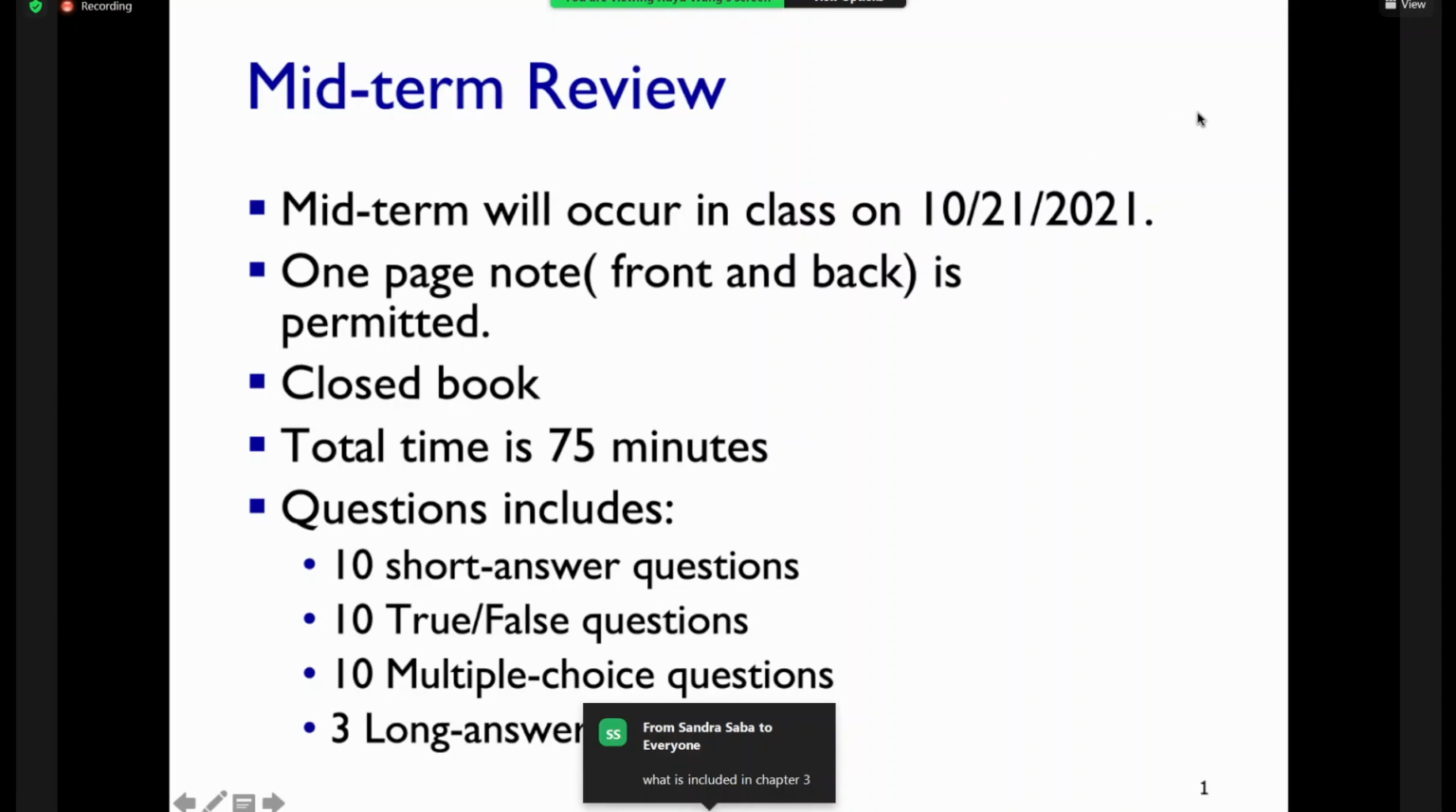I need to review what it includes. It covers everything from before TCP, up to the pipelined protocols, go-back-N and selective repeat.